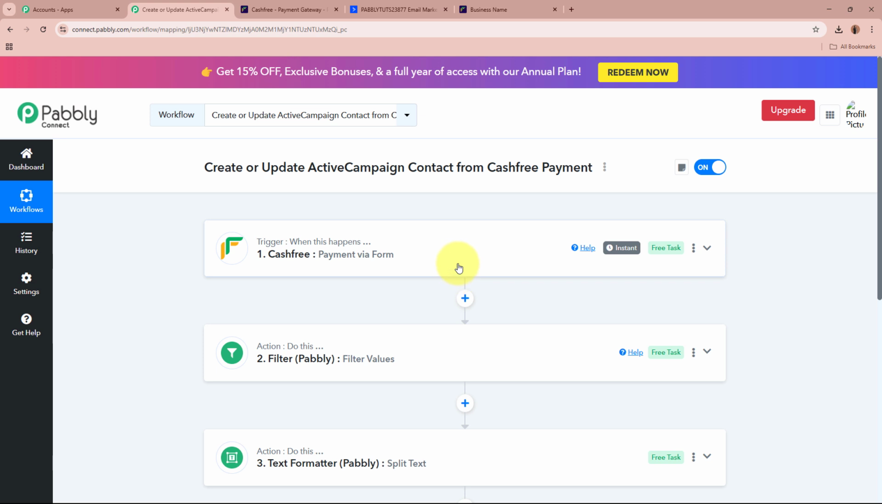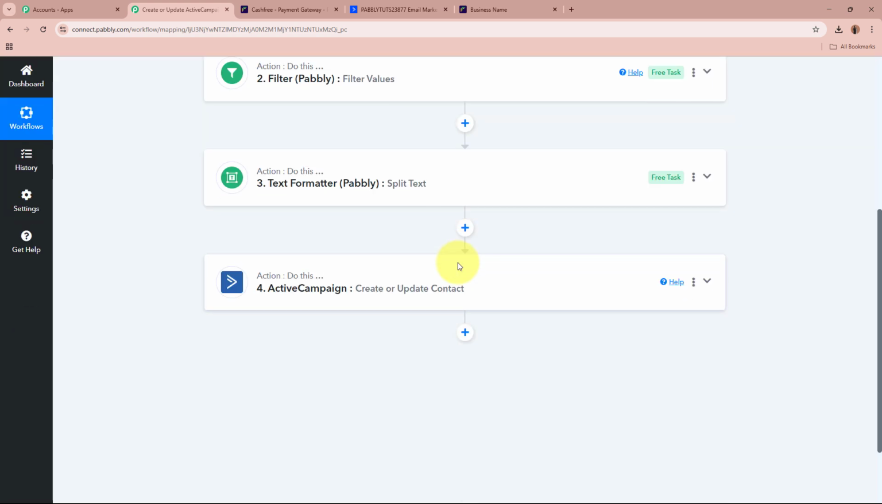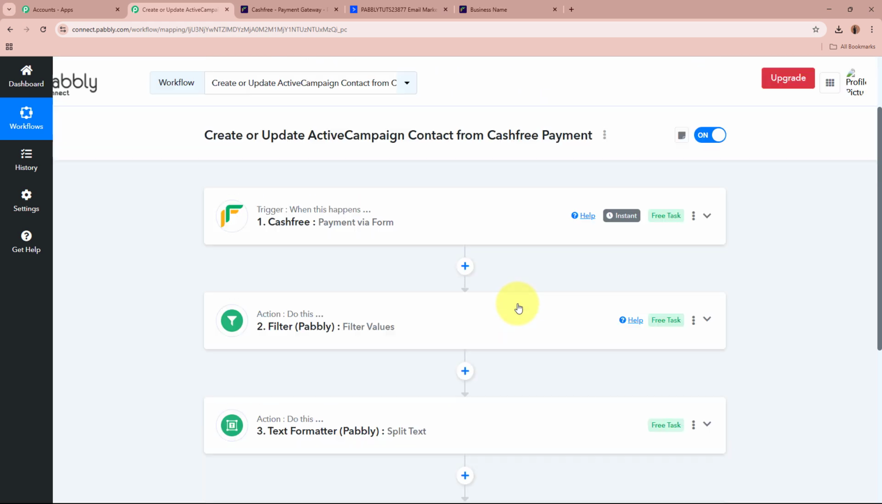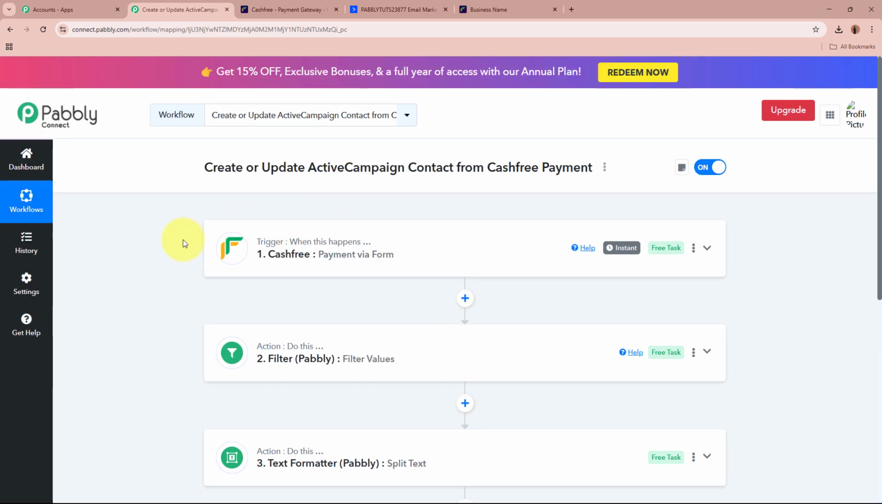As the response of the payment is going to be captured in our trigger, I am going to use the details of my customers to create a contact in my ActiveCampaign account, and for that I've set up this action step in which for the action application I've selected it as ActiveCampaign and action event as create or update contact. And using Pabbly Connect, I've built a connection between these two applications in this manner.